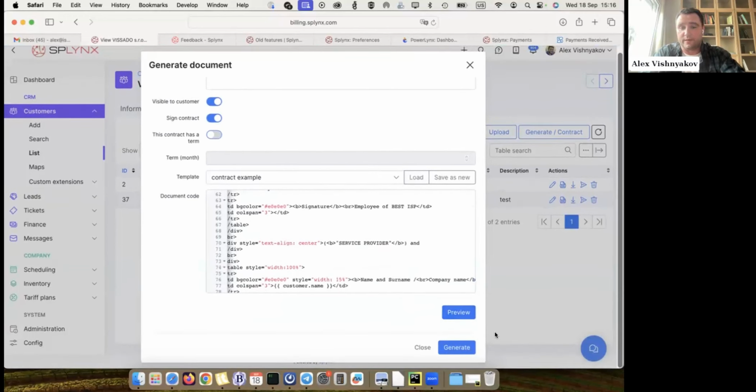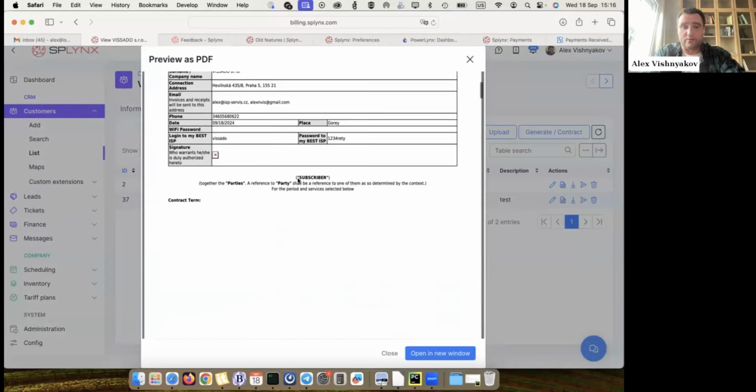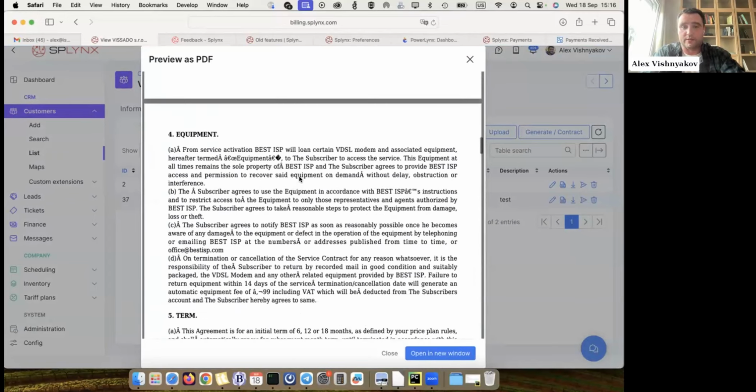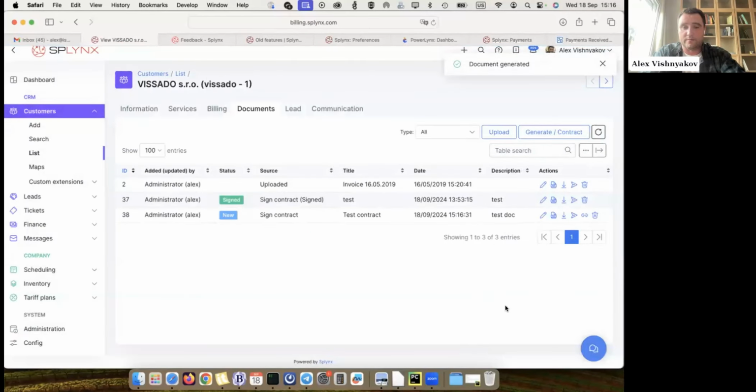If I preview that, it will show me a kind of subscriber contract agreement with the date of ISP, date of me, and then there are some terms and conditions as well. So I generate a contract. And you see there is a contract new and status new. It means it was not signed by the customer yet.